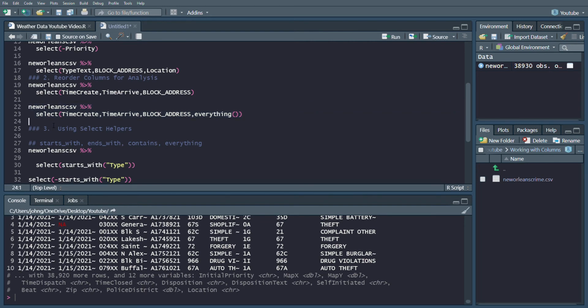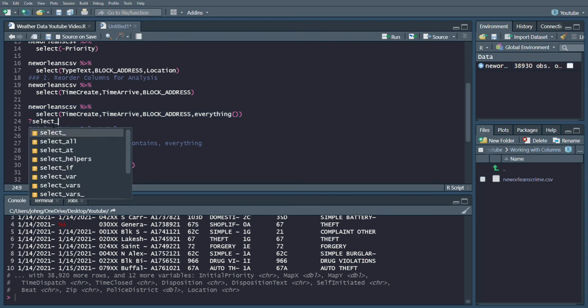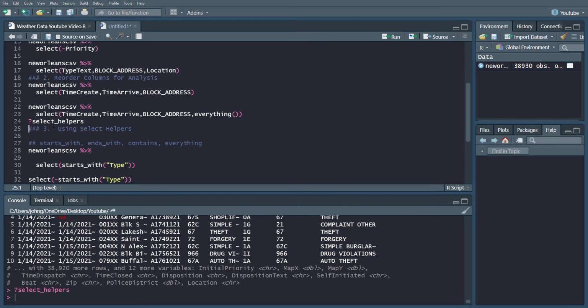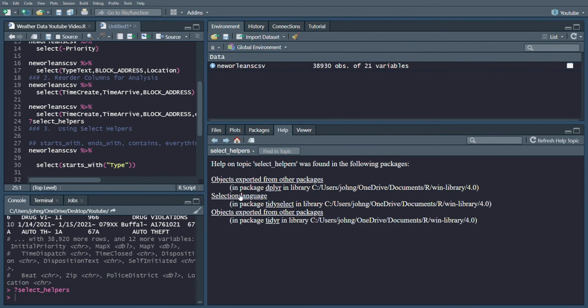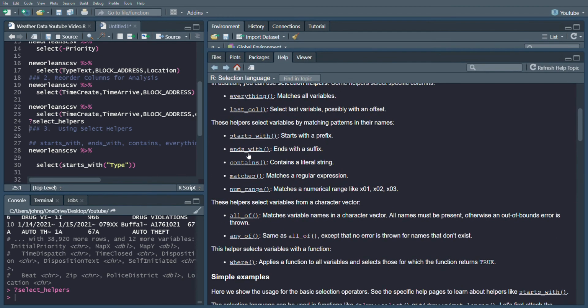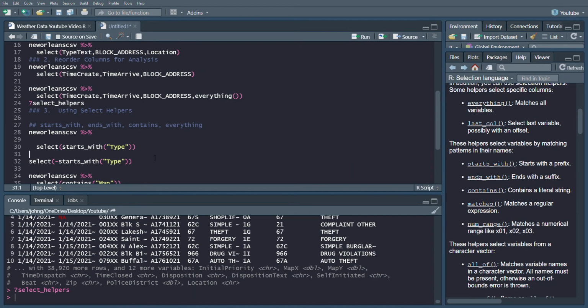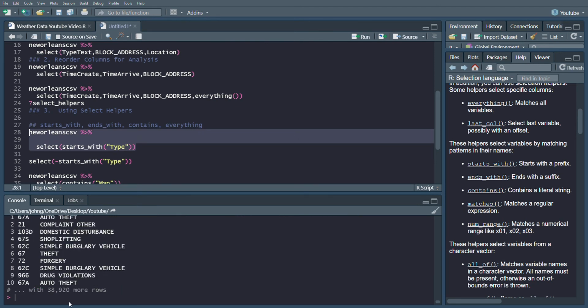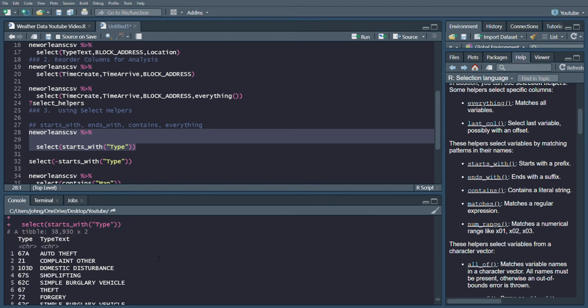So if I do a question mark and select helpers, some of these are select helpers. They've got starts with, ends with, contains. And I'm going to go over some of these. Those are the 3 main ones I really use. So let's say I want to grab all columns that start with a certain word. So I'm going to grab columns that start with type. So I'm going to go select and then starts with. And that's going to grab everything that starts with the type of column.